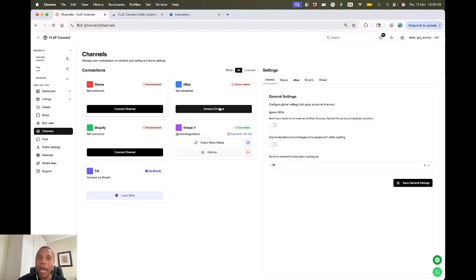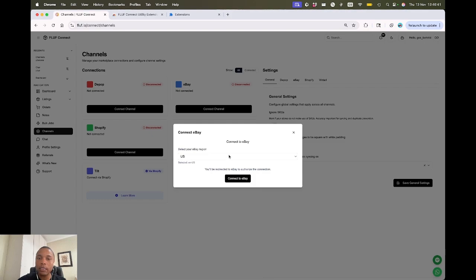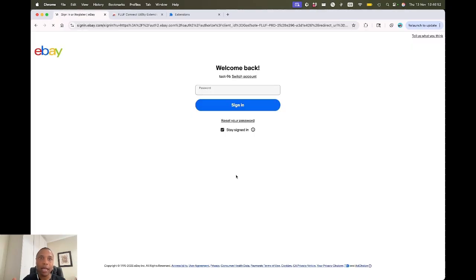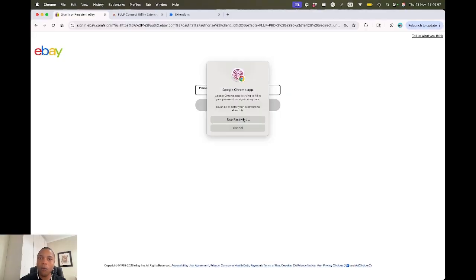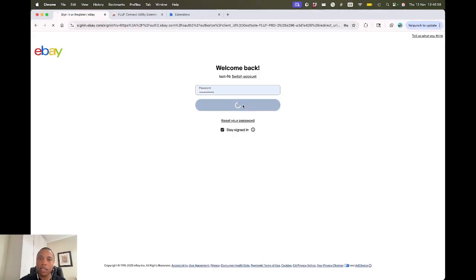For eBay, it's a little bit simpler. All you do is select your region, in our case, UK, and then you click over here, it's going to redirect you to eBay, and then it's going to have me just log into my eBay account. And then once I'm logged into my eBay account, it is going to redirect me back to the app.